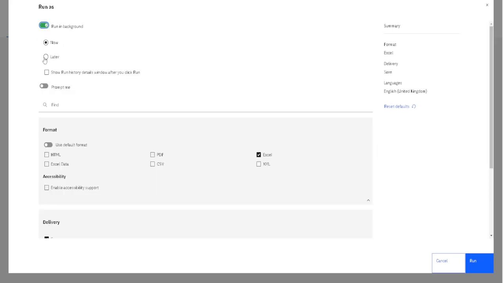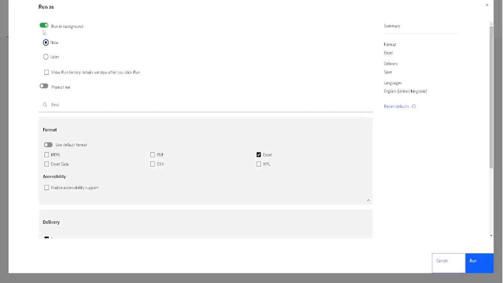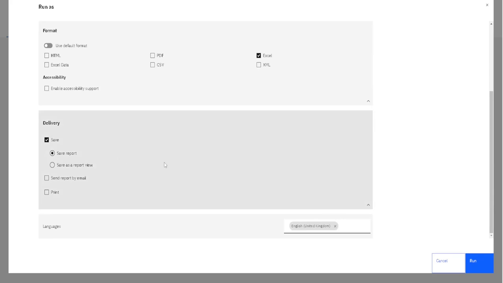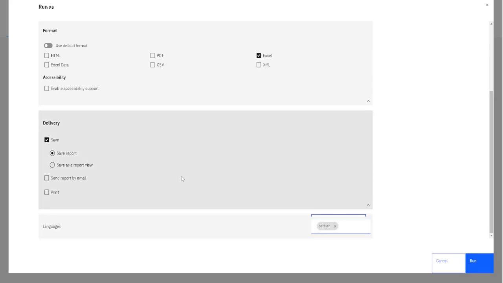Now we can also enable this option, Run in background. In that case, we can choose to send our report later, or to create our report later. I will leave it as Now. Also, when we enable this option, Run in background, we also get these two panes below. We can change the language. I will delete this language, and I will type some other language. And then I will choose from this menu. Now here we can select to save our report as an output version, or we can send it by email.